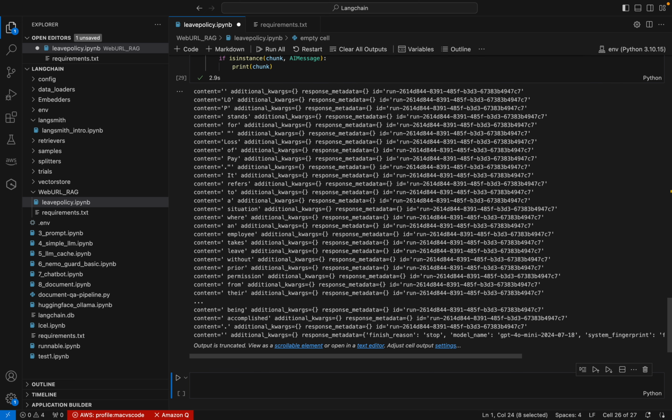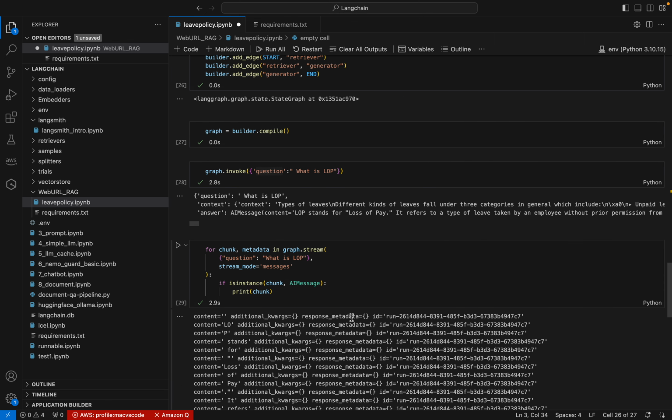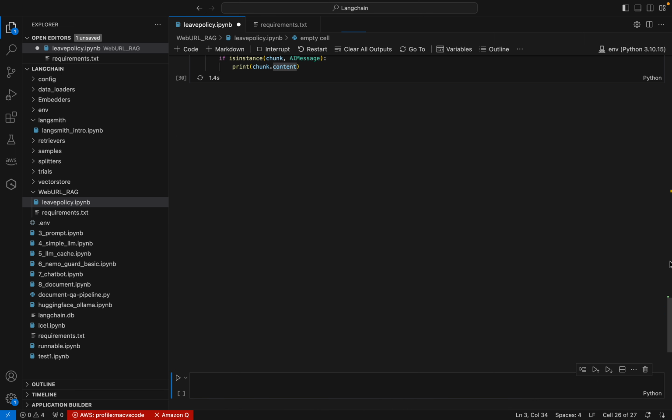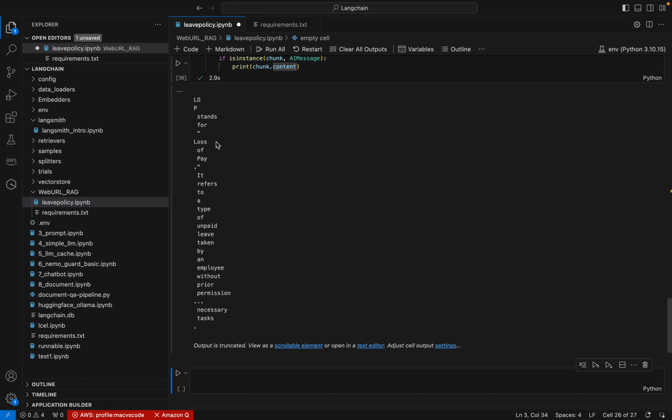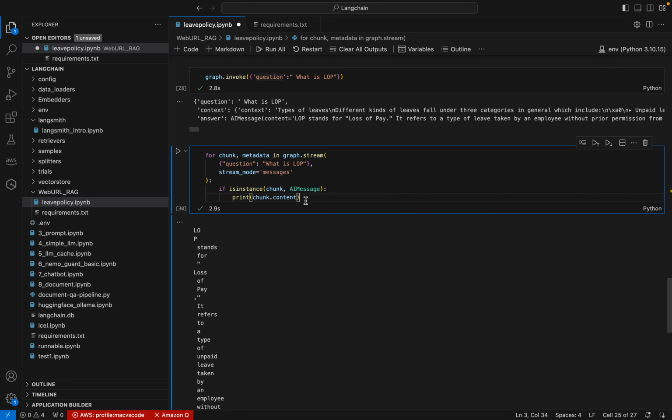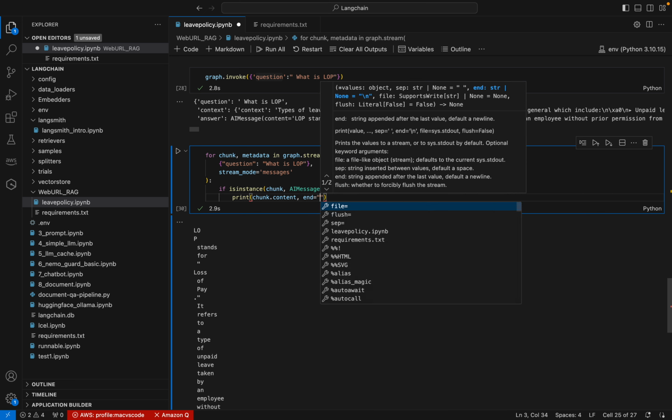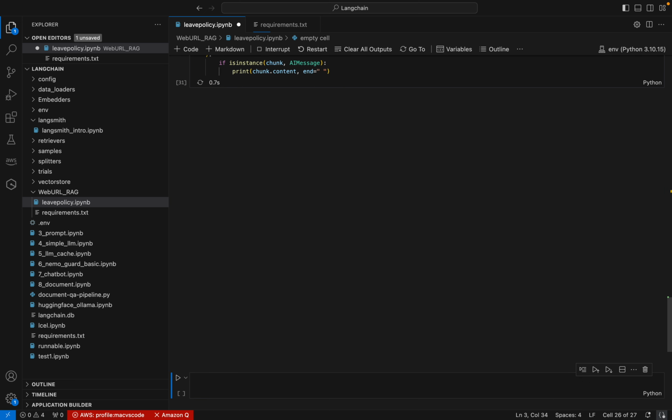See, we are able to see the details, right? See, LOP loss. So here what I can do is print only chunk.content. Let me execute it. See, it is streaming the data. LOP stand for. Then to make it a little bit clearer, I can make end equal to space. So this will be clearer. We'll see how this works.